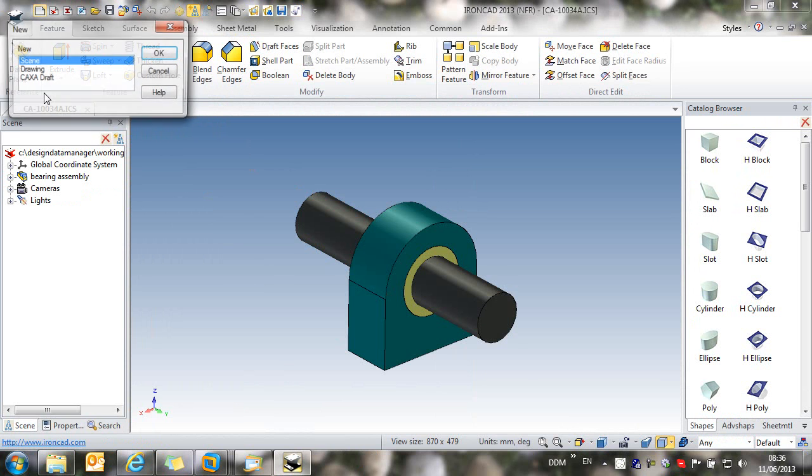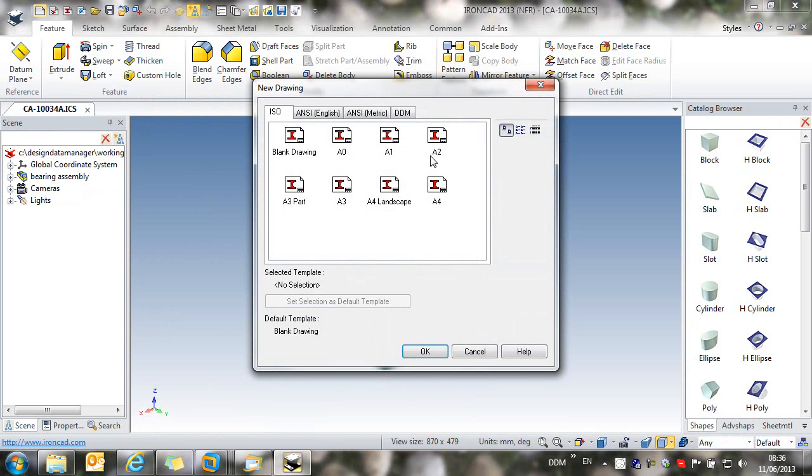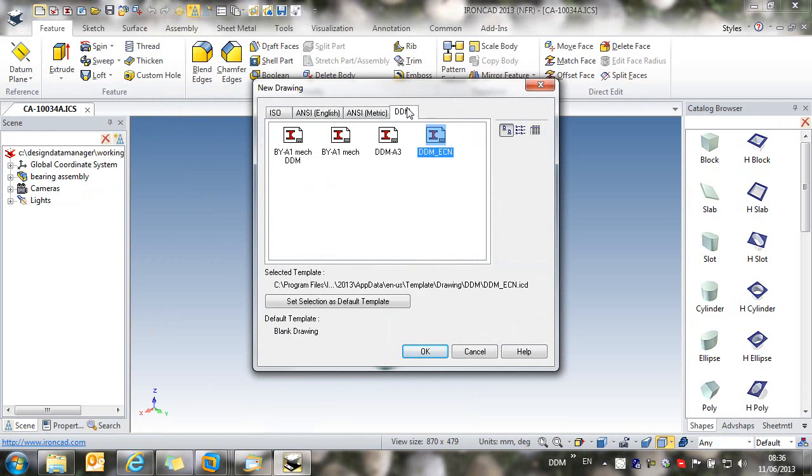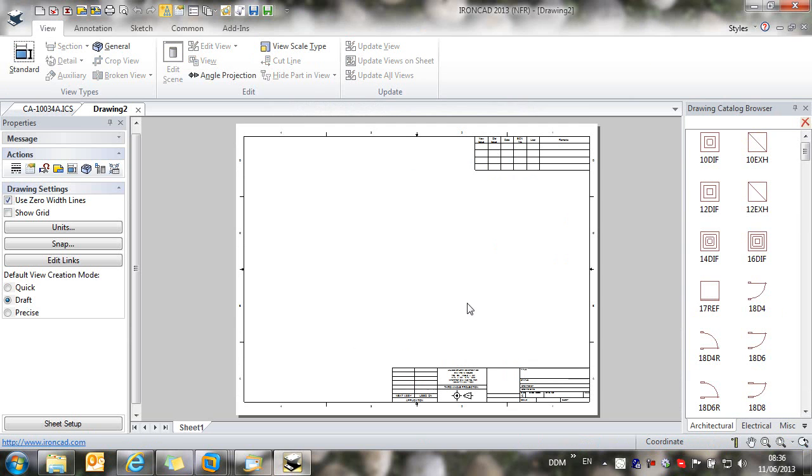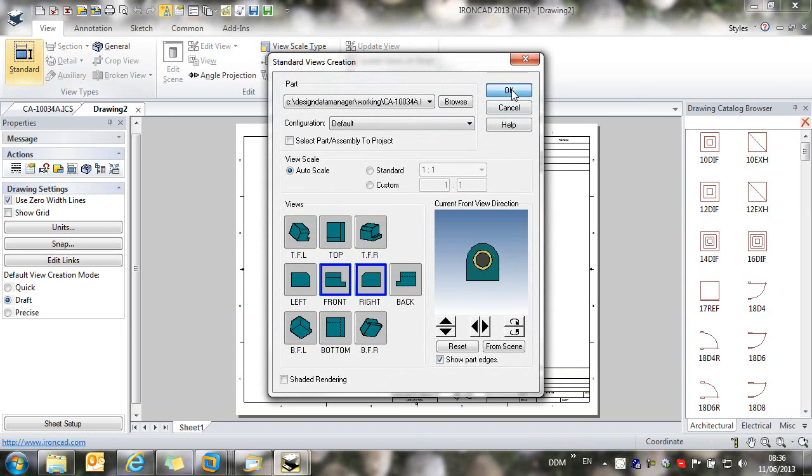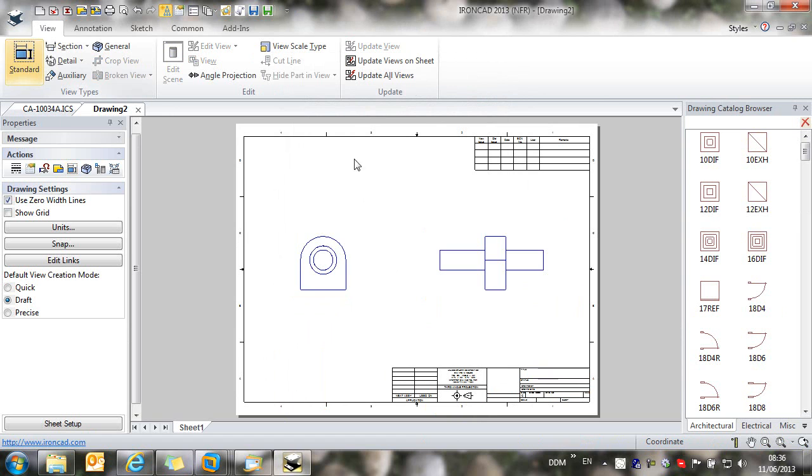And then we're going to create a drawing of the assembly. We have a DDM drawing frame set up that allows the attributes in the drawing title block to be updated automatically, and we're going to add some views to this drawing. So we drop that on there.